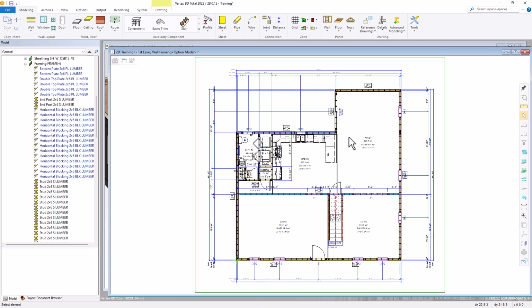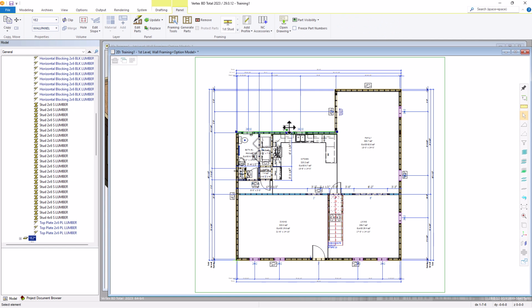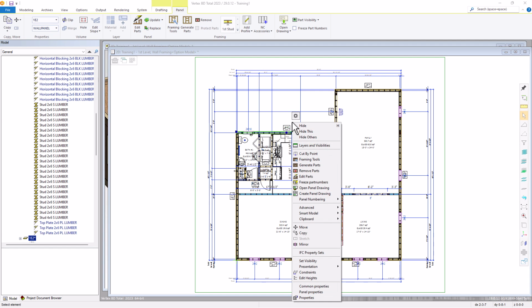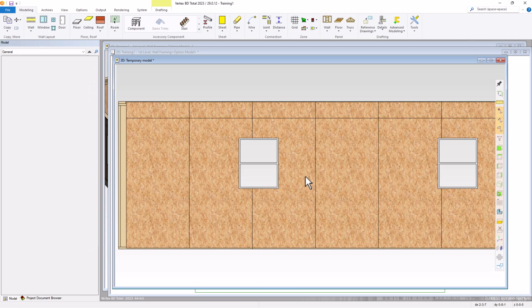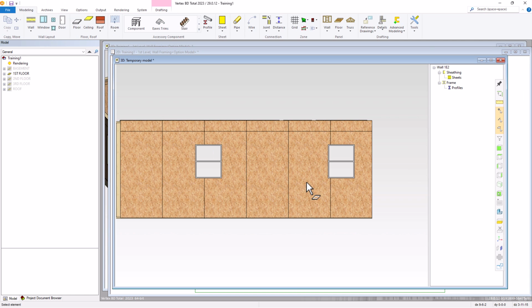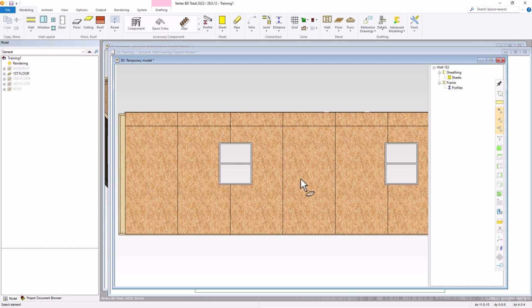When in the 2D plan view, you can select a wall panel and isolate it for editing. I'll select the exterior wall panel along the kitchen. Right mouse click and select Edit Parts from the menu. A new window with only the selected wall panel opens.